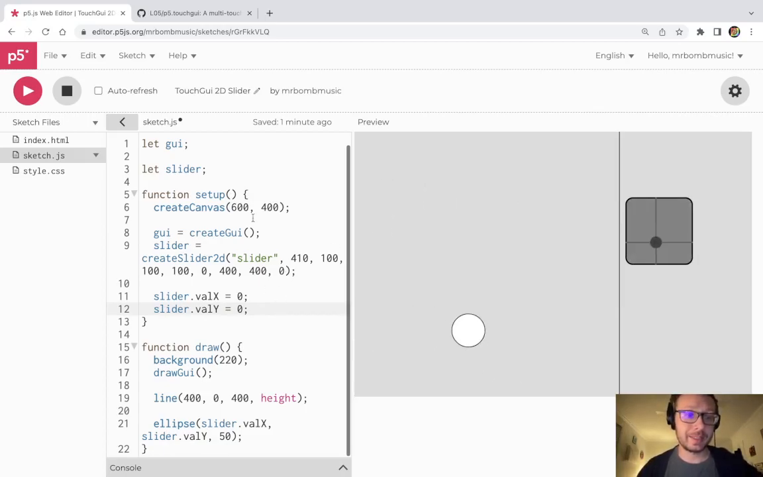And that is how we use a 2D slider in the TouchGui library here in P5.js.